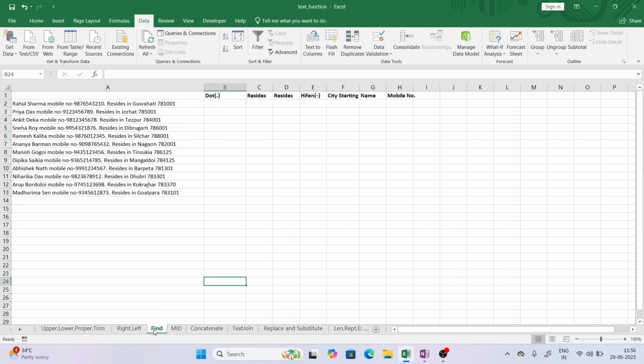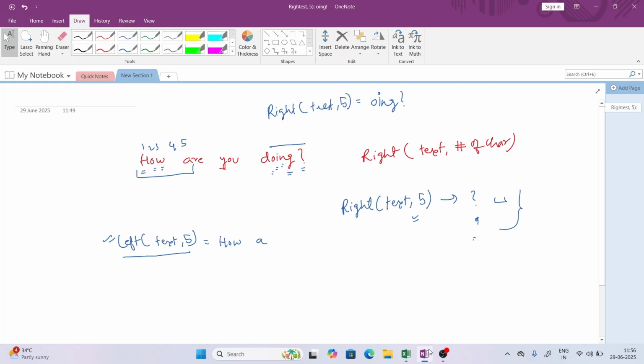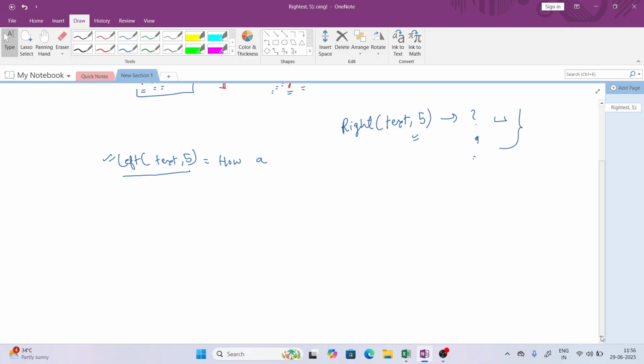Now next thing is find. We use find to search something within a text. First, let's see what it returns. Just giving you an example. If I give find, you can see what parameters are there: find text, within text and then start number. Find takes three parameters. Let us see how find works first.